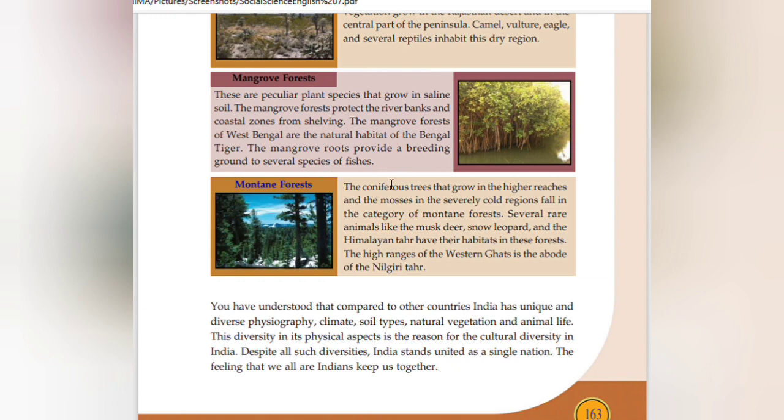Montane forests. The coniferous trees that grow in the higher reaches and the mosses in the severely cold regions fall in the category of montane forests. Rare animals like the musk deer, snow leopard, and the Himalayan tahr have their habitats in these forests. High ranges of the Western Ghats are the abode of the Nilgiri tahr.